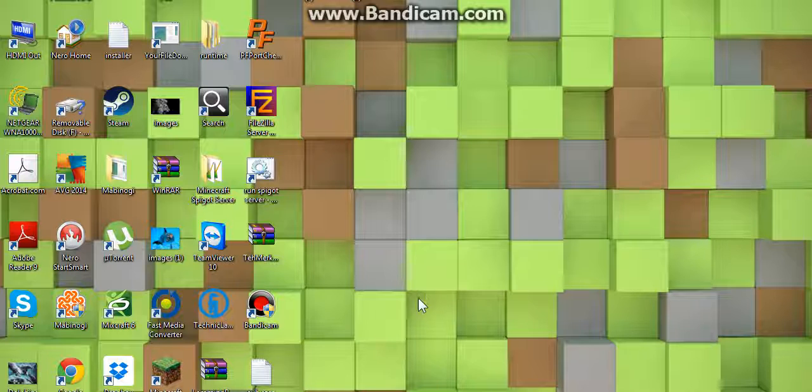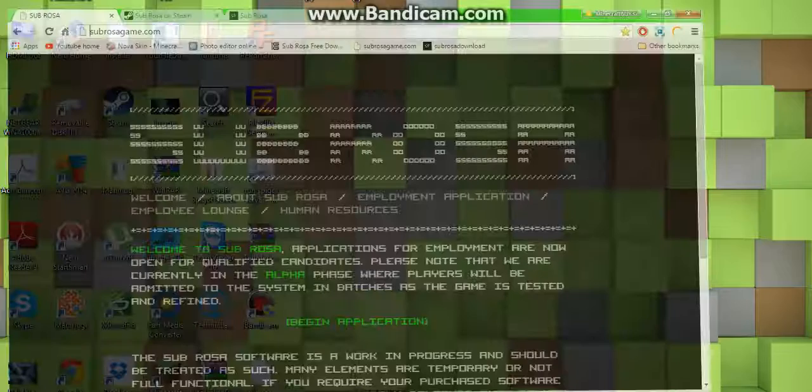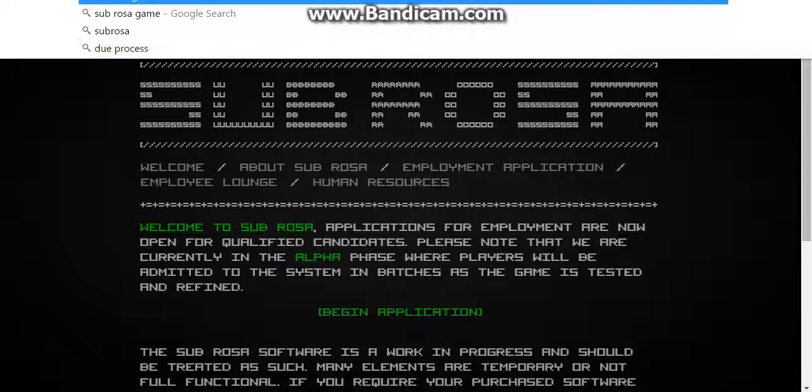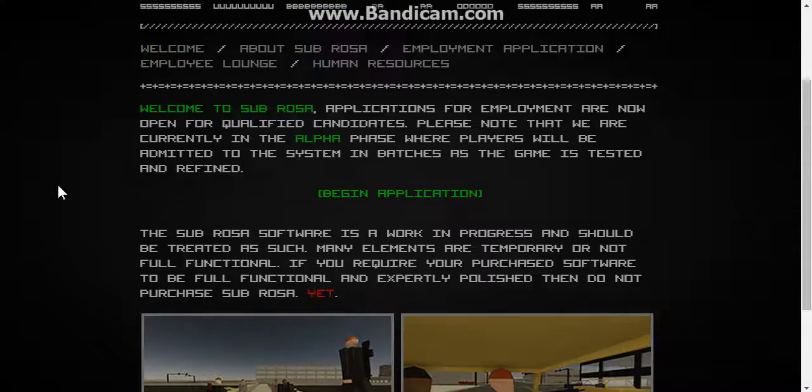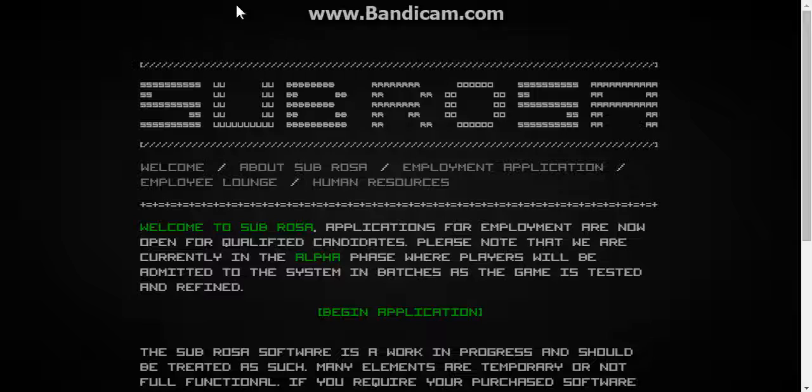So first things first, you're going to want to open the web browser and go to the first link in the description. You can look at all the info they have up here and stuff. If that's what you want to do, then have at it.